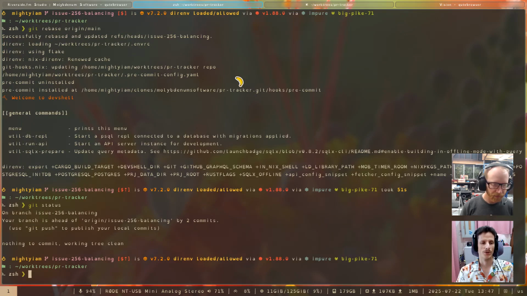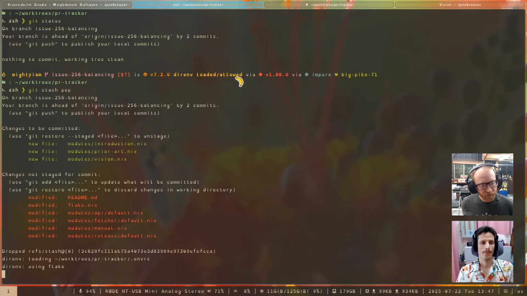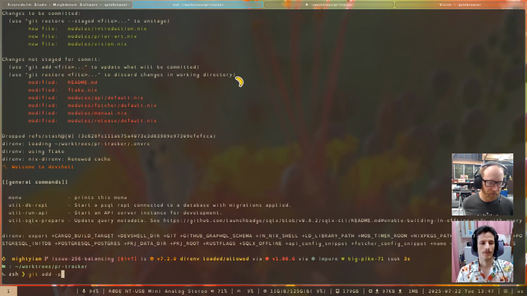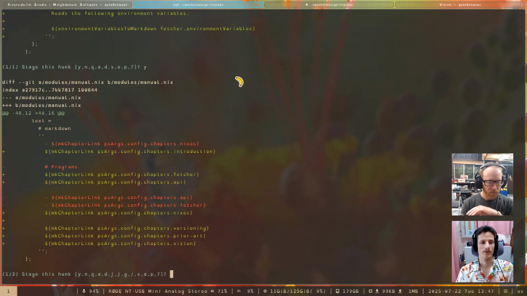What issue number is this? Number 256. That's a power of 2. Very satisfying. What happened here? Oh, this is a stash swap. Add everything.